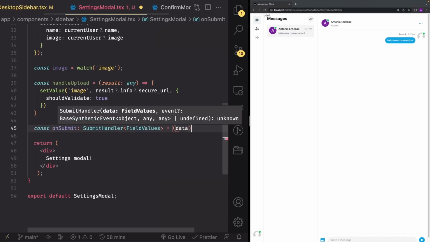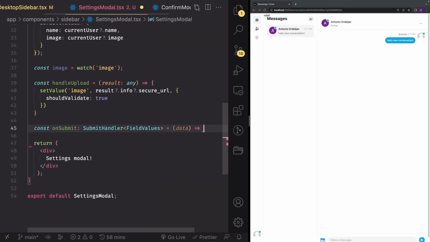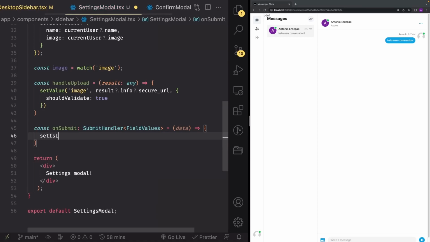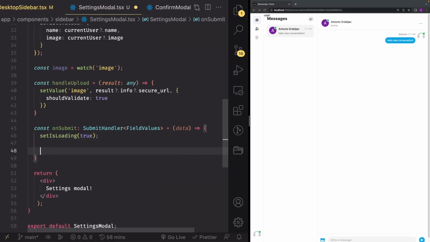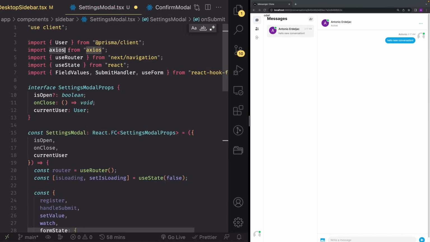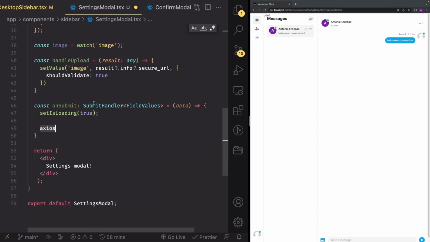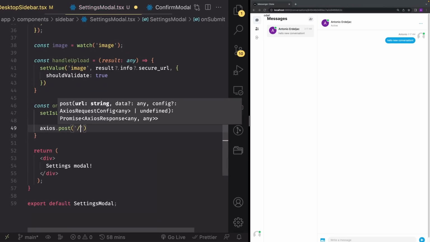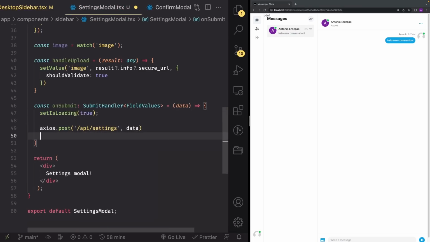So that means it's going to have a data, open an arrow function like this, set is loading to true, and we're going to make an Axios call. So make sure that you import Axios from Axios like I did here, and just write Axios.post /API/settings like that, and pass in the data.